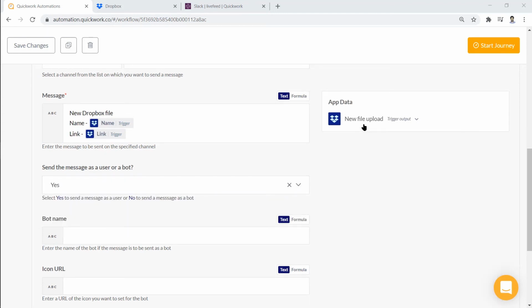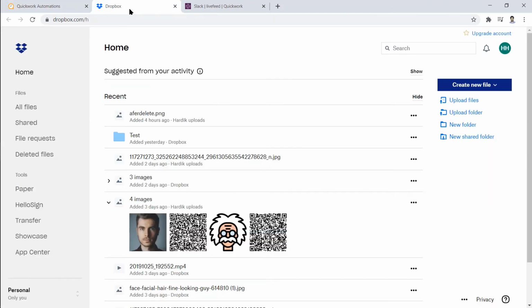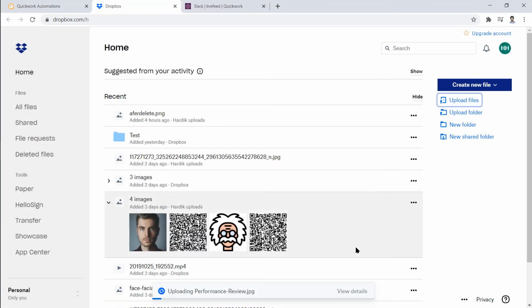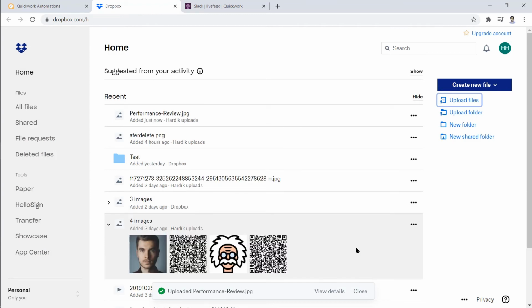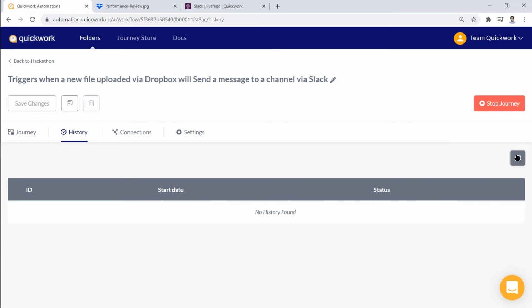We are now ready with our journey. Click on Save Changes and Start Journey. Now let's check the output. Go to Dropbox, upload a file. Now go to our journey to check the execution.